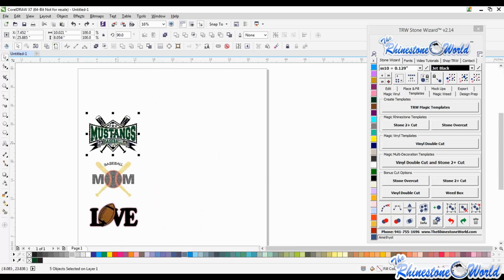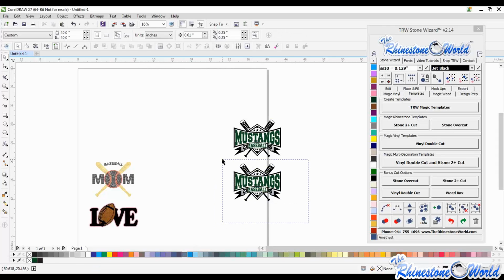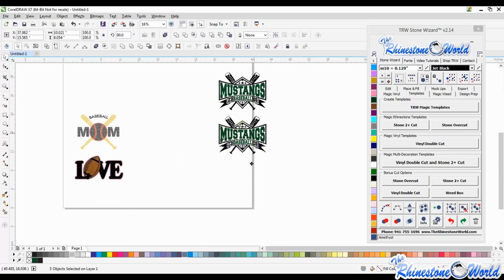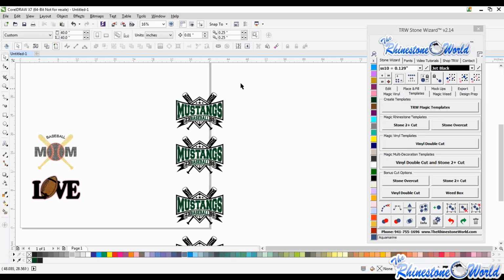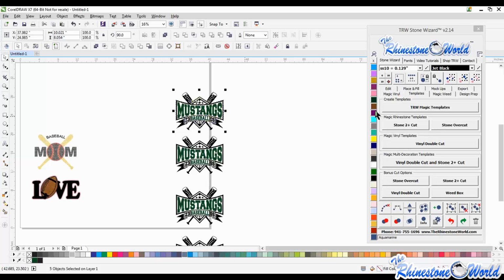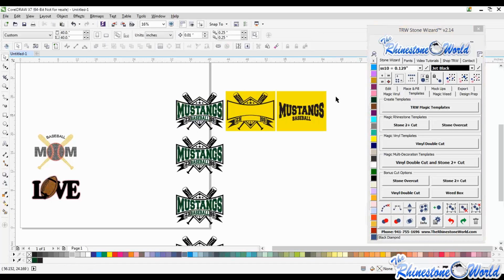So for example, let's just pull this one off to the side over here, and I'm going to do a couple duplicates of it. So I'm going to go here, here, and we'll do this one, and this button right here actually has 4 different options. Even though it's one button, it's got 4 different options, and I'm going to show you what each of those are. So what all of you know right now is we have the Mustang baseball. You left click on the TRW Magic templates, and there's my 2 color separations.